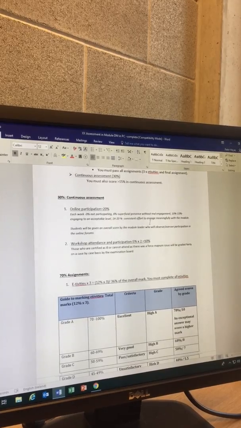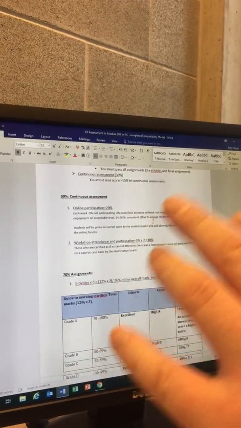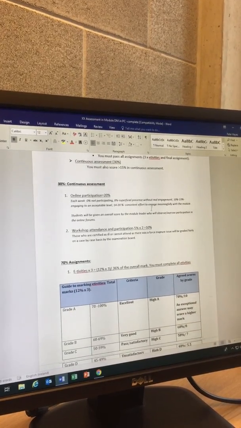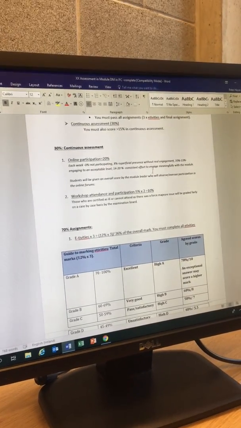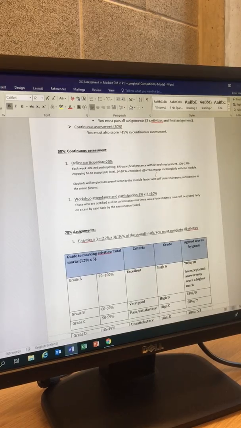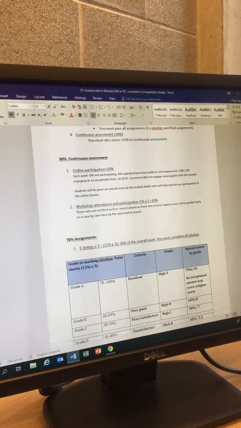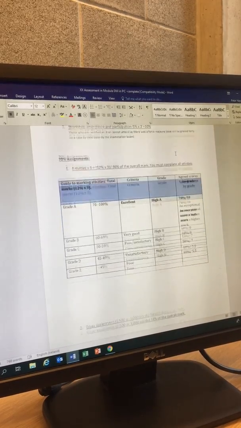Students will be given an overall score in this aspect by the module leader, who's me, and I'll observe and oversee the participation in the online forums, along with the people who are leading that forum each week. There's also a percentage for attendance at the workshops, 10%. So 30% is continuous assessment, and then 70% are assignments.